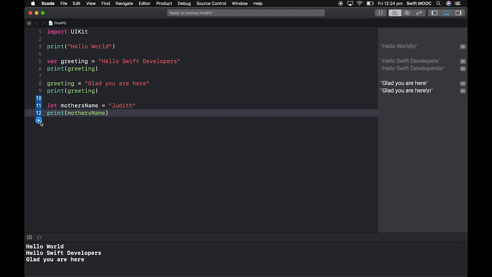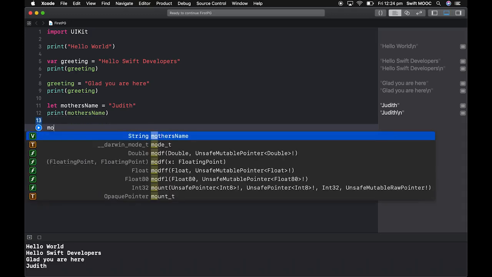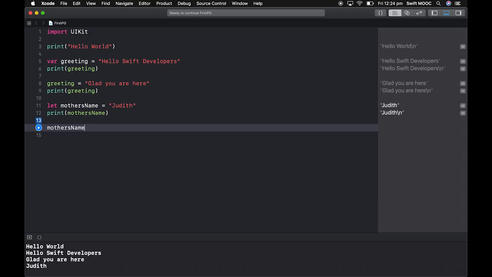I come down to the play button underneath that line of code, and I click play, and in our results sidebar we see what's happening line by line. And down at the bottom here, we have the results of executing our code. The next thing I want to do is similar to what we did with the variable in changing it. I'm going to go mother's name, and I can just start typing it and it pops up there. I hit return. I now say is assigned, and I will say Mary.